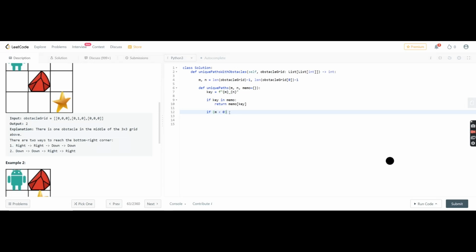So we have to say M is less than 0, or N is less than 0, then this is where we want to return a 0 because we're going outside of the grid, right? So this is where I want to query the grid. For me to query the grid, I'm going to need the obstacle grid. So I'm just going to say where M and N, meaning a specific cell, is equal to 1, then I also want to return 0 because it's an obstacle.